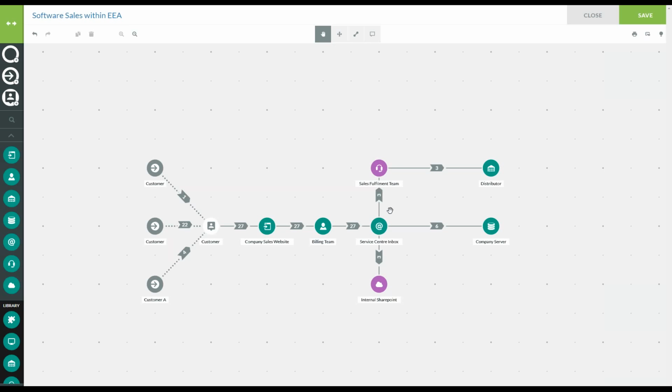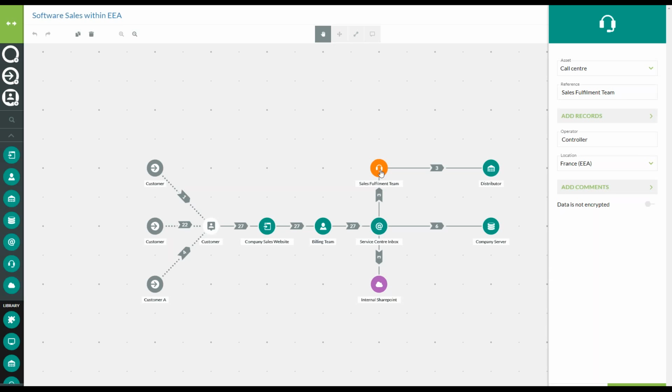It's now going to prong off onto 3 different locations. The first one is going to be to our sales fulfillment team. So these are actually going to be based in France, and it's again just to illustrate that cross-border processing. So selecting on our fulfillment team, again, they are part of our organization and we actually control them. So we've got them listed as a controller. The location is France. If there's any data encryption, if there's any records, their reference, and then finally what you want the asset icon to look like as a top level view as well.